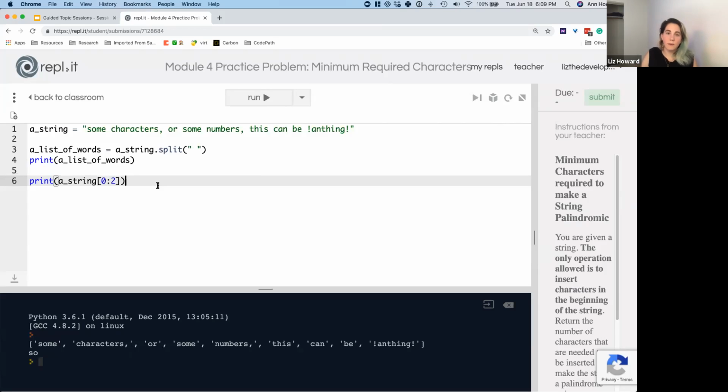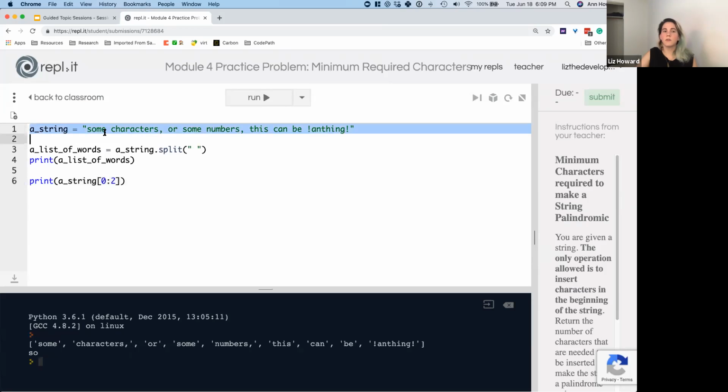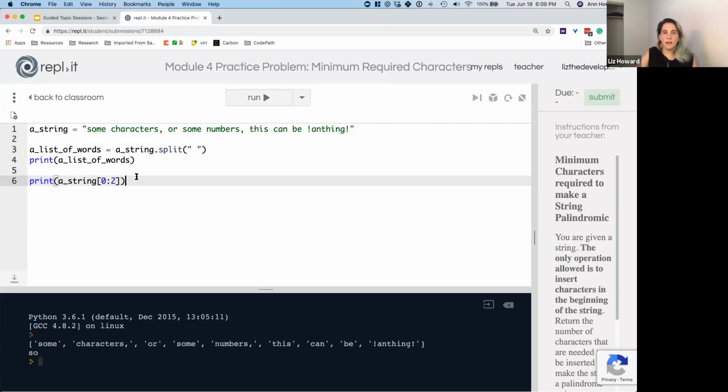You can iterate character by character, or if you want to do something like process every single word, like in some of the stretch problems, what you'll want to do is split and then loop over the list that you get. So that's kind of the basics of slicing.